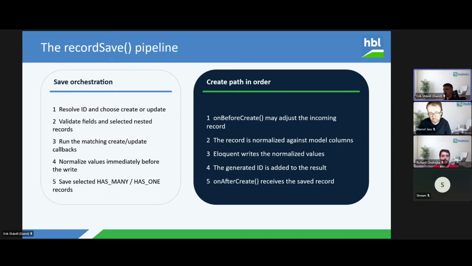So just to sum it up, on before create can adjust the incoming record, then the database payload is normalized. Eloquent then creates the row, right? So the row is created, and the generated ID is put back into the result. And finally, on after create receives the saved record. So when we call record save, we are starting this entire sequence from the start. We're not just forwarding directly to Eloquent and forcing any action to happen at any point.